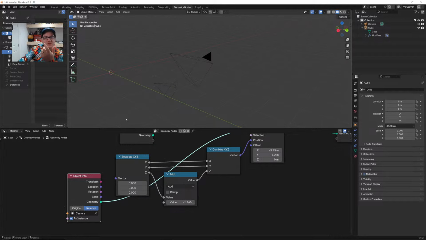Let me think. I thought we tried this earlier with parenting. That didn't work. We tried a constraint. That didn't work. Oh, select a vert and then parent in edit mode. Is that possible?